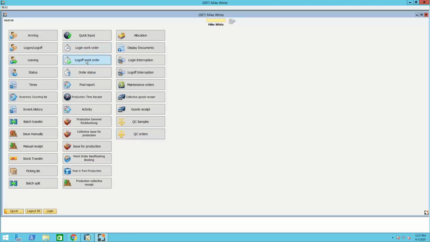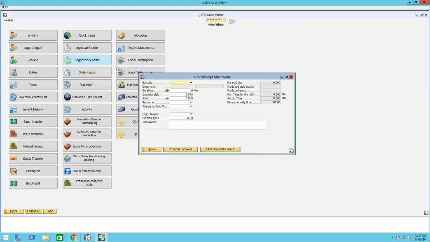Now, back in the terminal, when we're done working on our job, we can go ahead and log off that work order. So we'll go ahead and select that. It wants to know what work order you were logged in and what work order you are logging off. What was the yield? Was there any scrap? How long did it take? It used my log in and log out to capture that time.